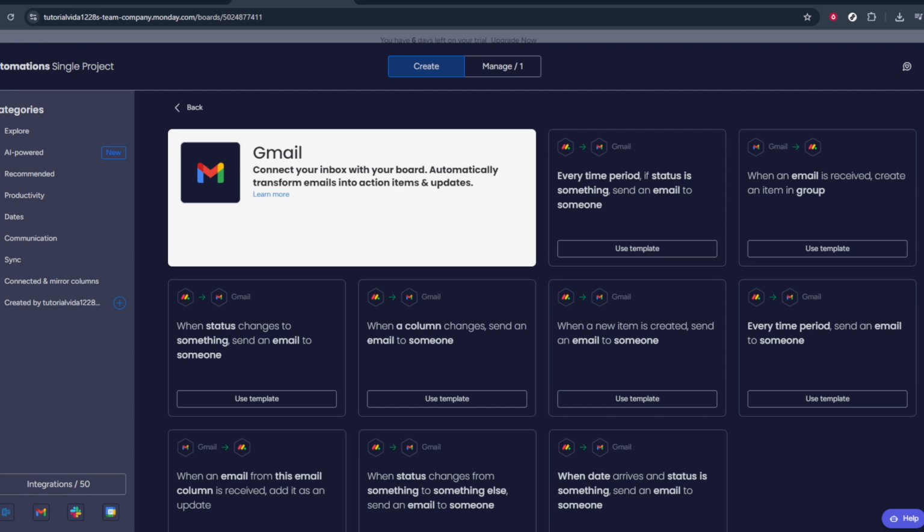By integrating emails, you're enhancing your accessibility to important conversations related to various tasks and projects. This integration not only saves time but significantly boosts efficiency, ensuring you stay on top of every task and deadline without constantly toggling between platforms. And there you have it, the simple process of integrating email into your Monday.com workspace.